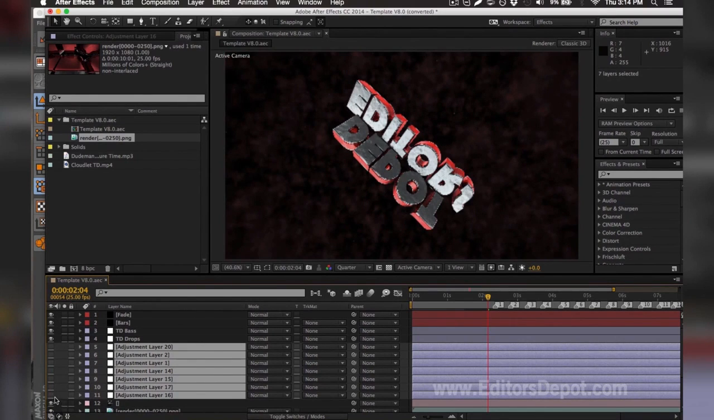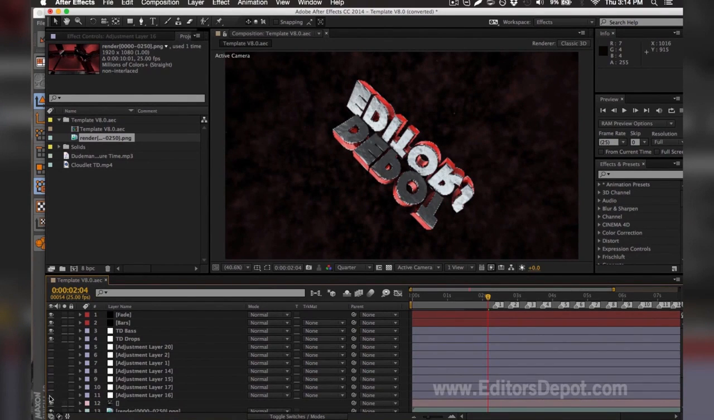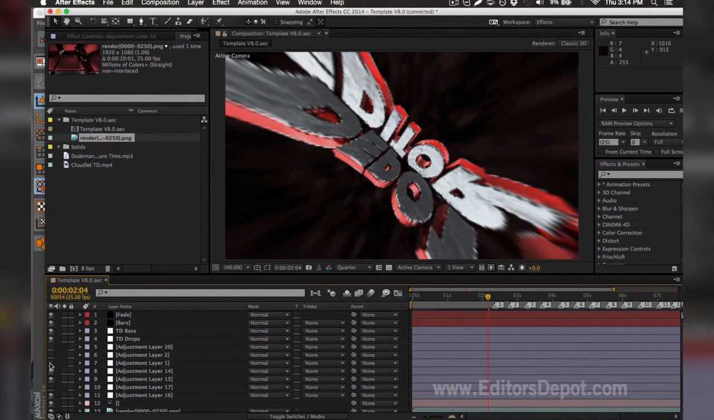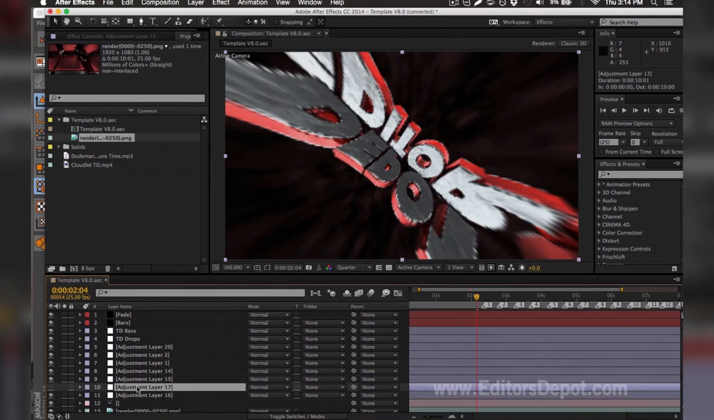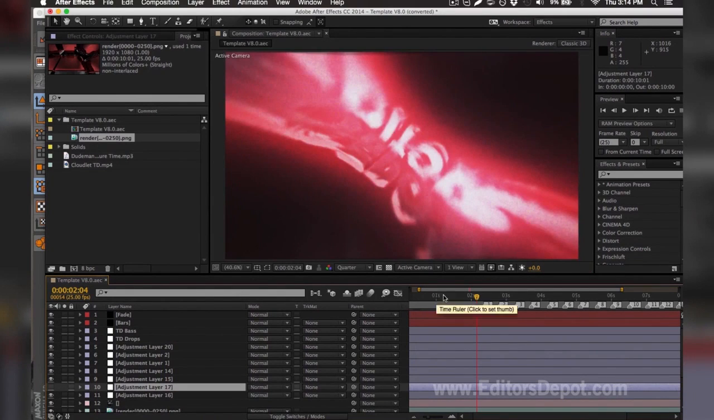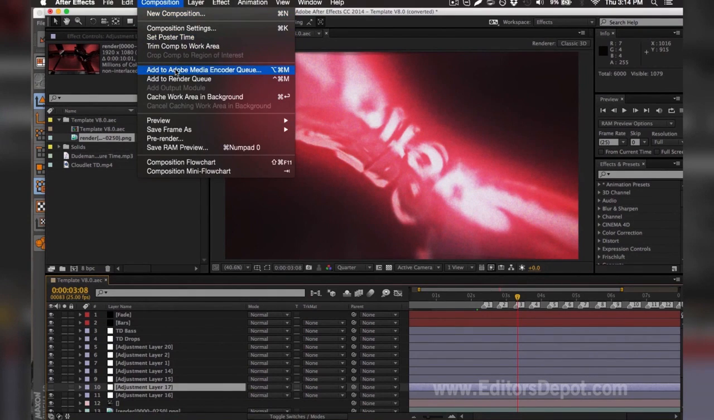entire render, so I'm going to turn them on one by one. That one's fine, that one's fine. Oh, this one's the problem here. So you make sure you turn them back on and you're done. I had one layer that messed everything up, and that's because I do not have the correct plugin. You want to make sure you fix that, and you don't run into that problem again. And finish the composition by adding it to the media encoder queue.